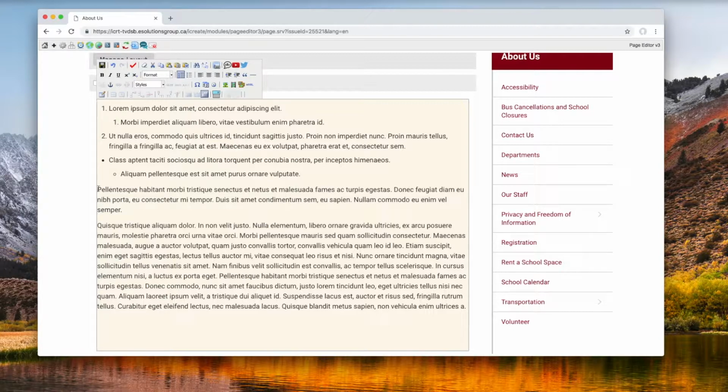So I'm going to talk about linking some text. There's basically three different links that you'll use. You'll link to a page on your own website, you'll link to a page that's not on your website, or you'll want to link to a document of some sort. So to link to a page that's already on your website, what you'll do is highlight some text, and we'll use the link icon, which is a chain link.